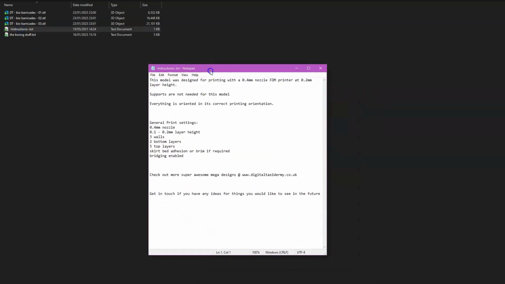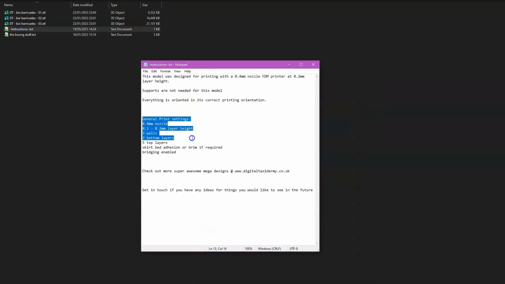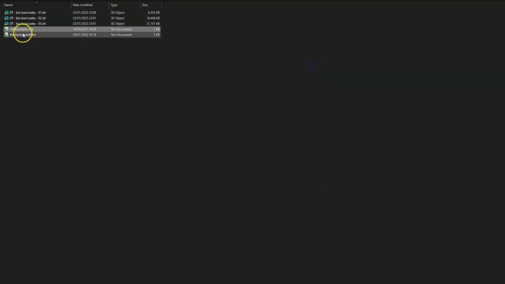Now that we have those, we are going to bring in these 2 text files. In here is very simple. We have some very simple instructions, just general print settings. If anything requires anything special, we tend to put something special in there, a little bit of extra information that people might need to know. So with the files, they can just open it up, they've got any special information, there's no confusion. Make it as easy as possible.